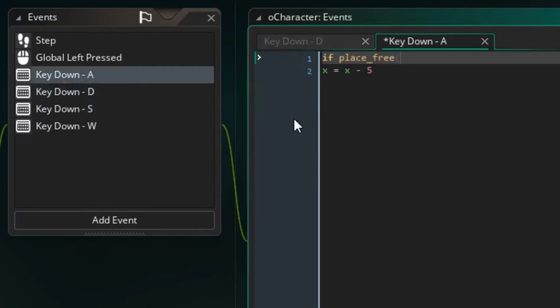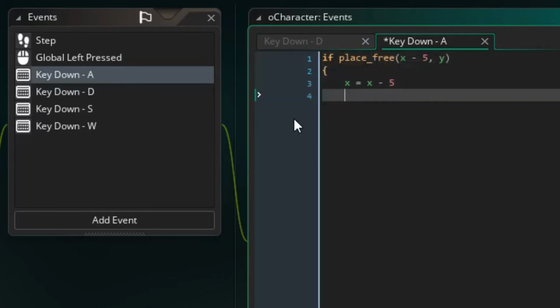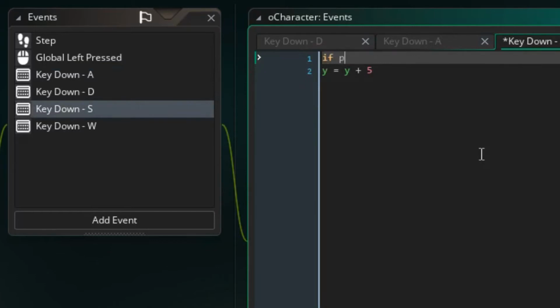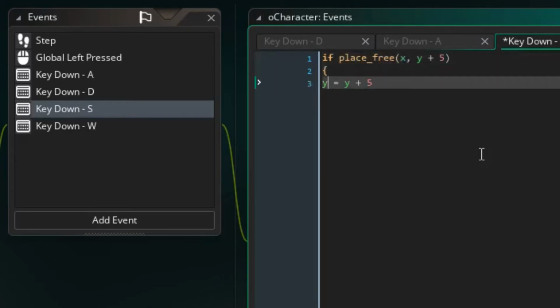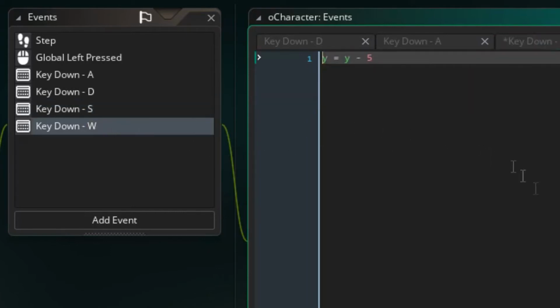Moving left, we check for X -5. Moving down, we check for Y +5 and the same X. And moving up, we check for Y -5.